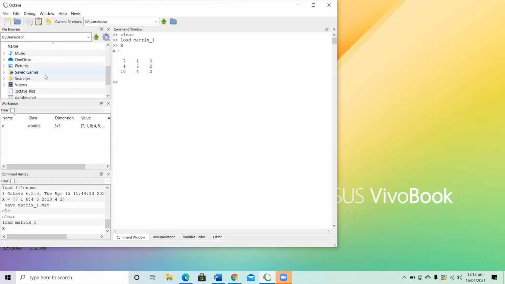Good. Anyone else? What do I do after I come out, to get back in? Go into the folder and just type load, the same way you load here. Load matrix_1. Same, load the file name. Yeah. Okay, good. Thank you.